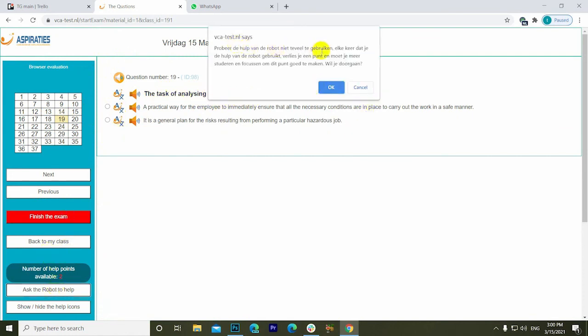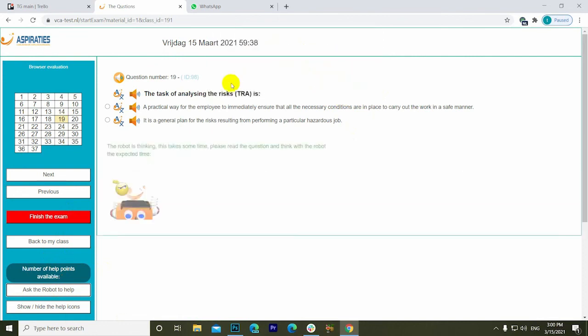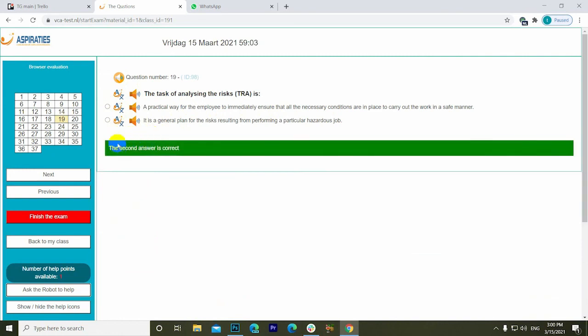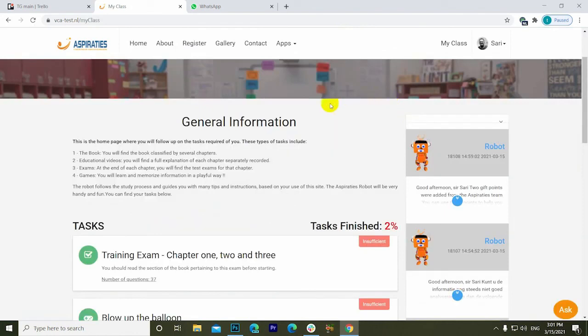Here the robot is telling you that those help points are limited, so make sure not to waste them on easy questions and so on. Now the robot is taking his time to look in the database and find the correct answer for you. This is a good time for you to read the question and the possible answers before getting the answer from the robot. And here the robot is telling me that the second answer is correct. So this is pretty much it, my friends.